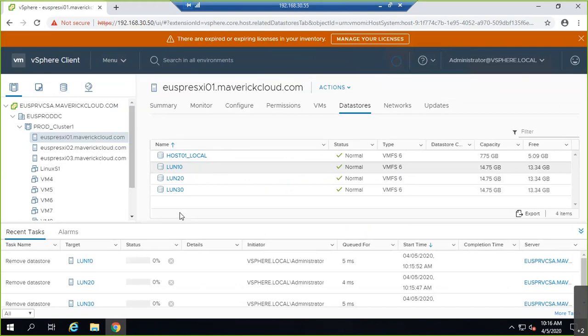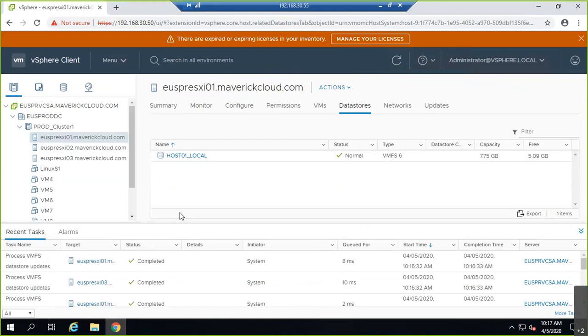I have three data stores. Oh, sorry, three LUNs: 10, 20, 30. So I created three data stores on the front. Now I don't want to create three data stores. I want to create only one single data store. Is it possible or not? Yes, it is possible. Let's see. Okay, so let's do that.